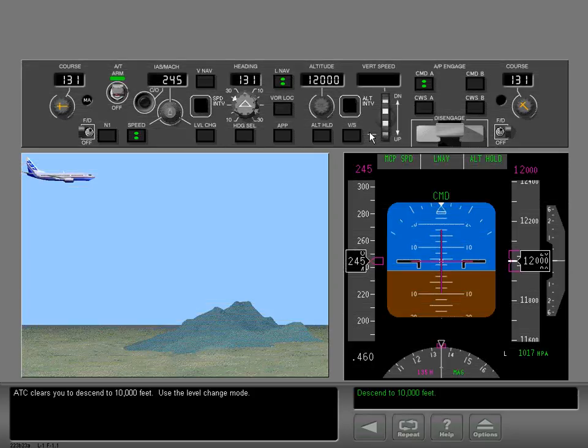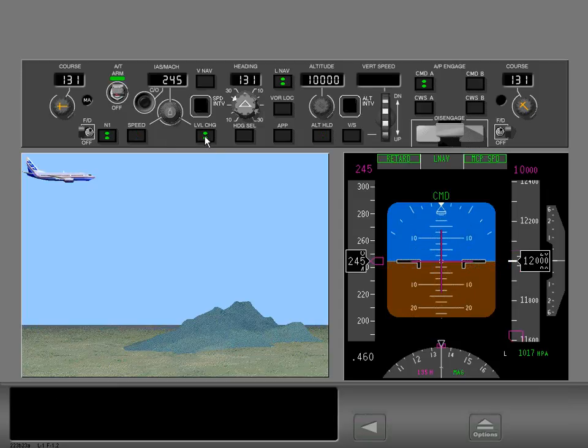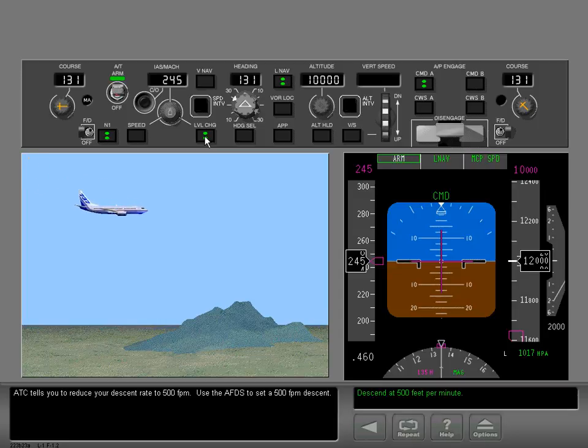ATC clears you to descend to 10,000 feet. Use the level change mode. ATC tells you to reduce your descent rate to 500 feet per minute. Use the AFDS to set a 500 feet per minute descent. Push the vertical speed switch on the MCP.